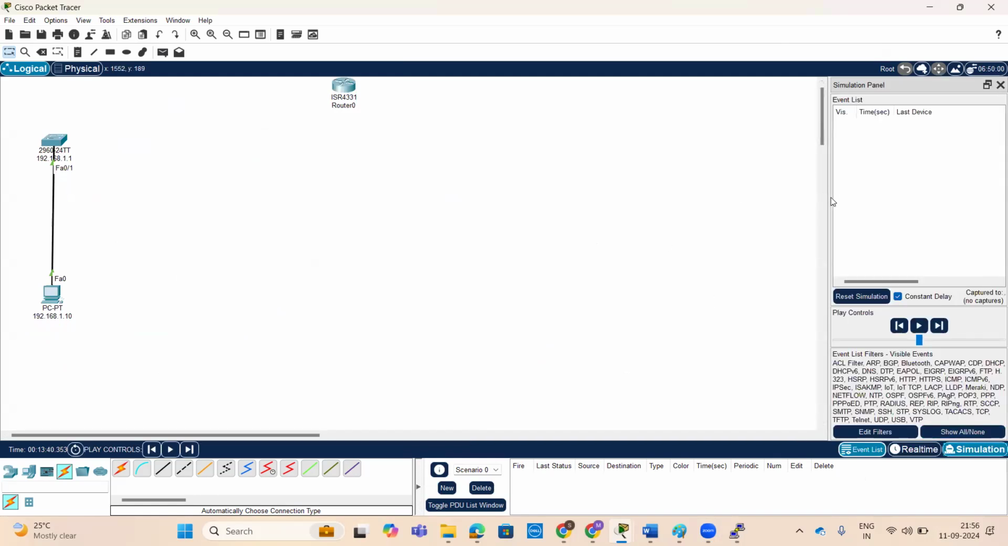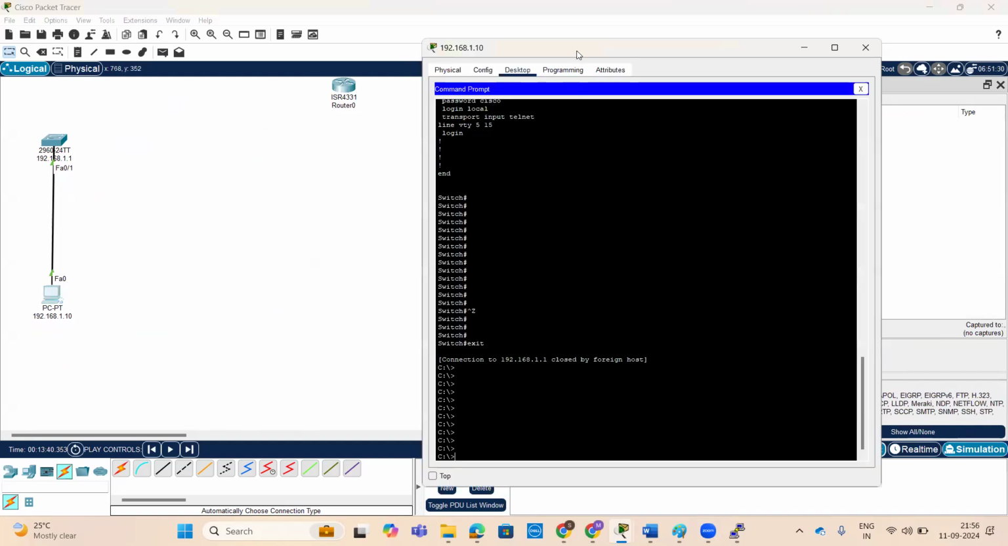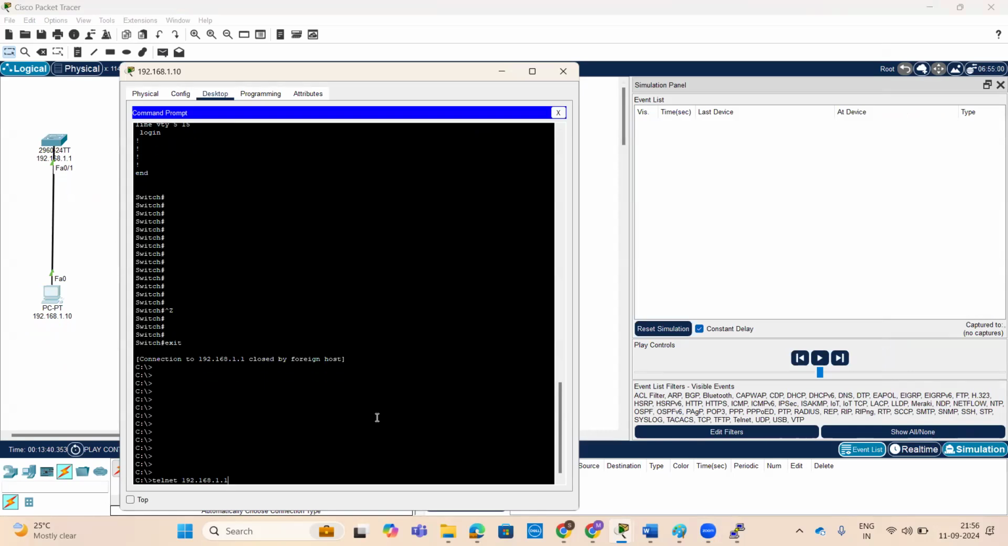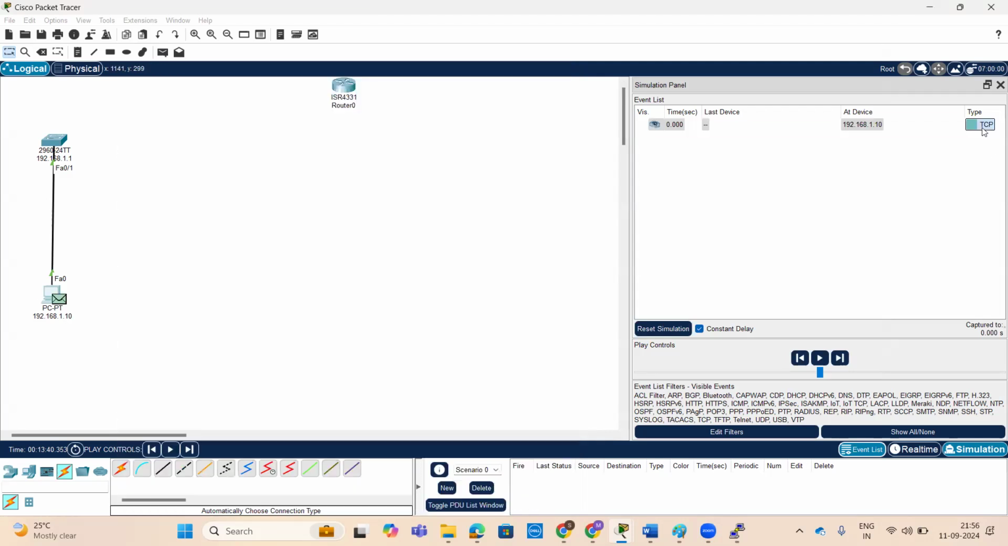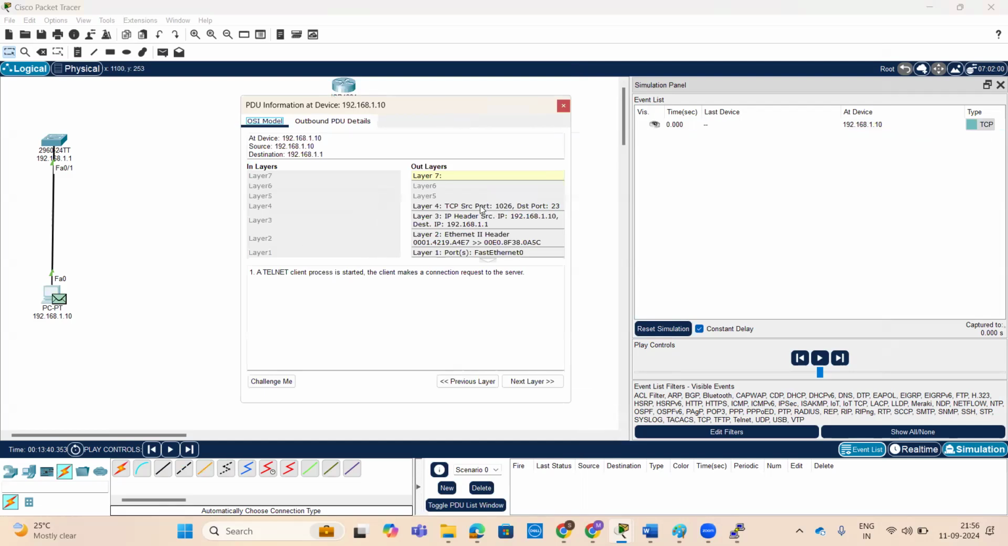Simultaneously open, and we'll check the packet flow of L4 also. L4 packet flow I'm showing you. So I'll initiate the ping request or telnet request. Telnet. So now you can check again, the PC initiated some traffic for L4, that is here.